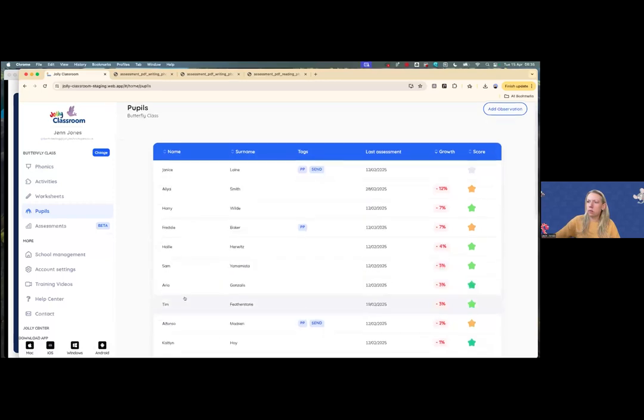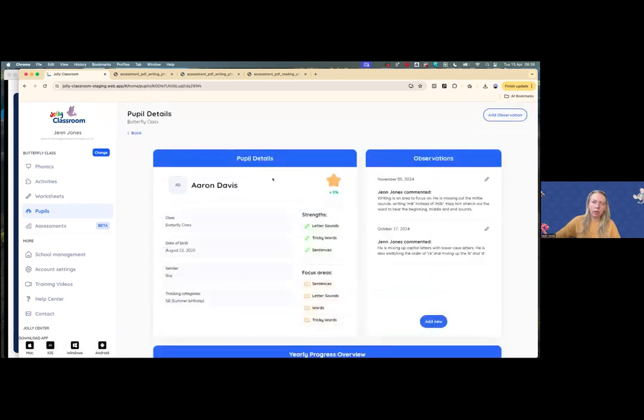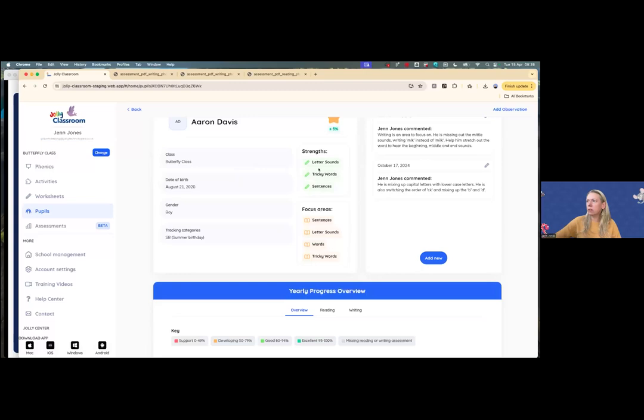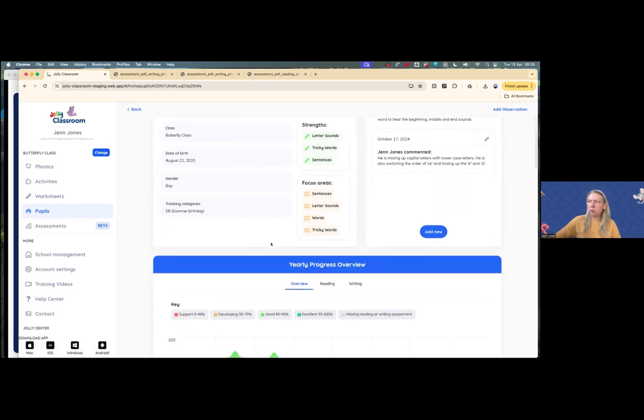So I'm just going to show you Aaron right now. This also can filter and do it alphabetized by first name, or you can do it by last name. So I want to find Aaron's account. I'm going to click on Aaron because I've put in more data for Aaron to show you. So I can see his strengths. He's doing really well with a lot of writing, but his reading is more challenging. So I can see that reading is an area that he needs to work on.